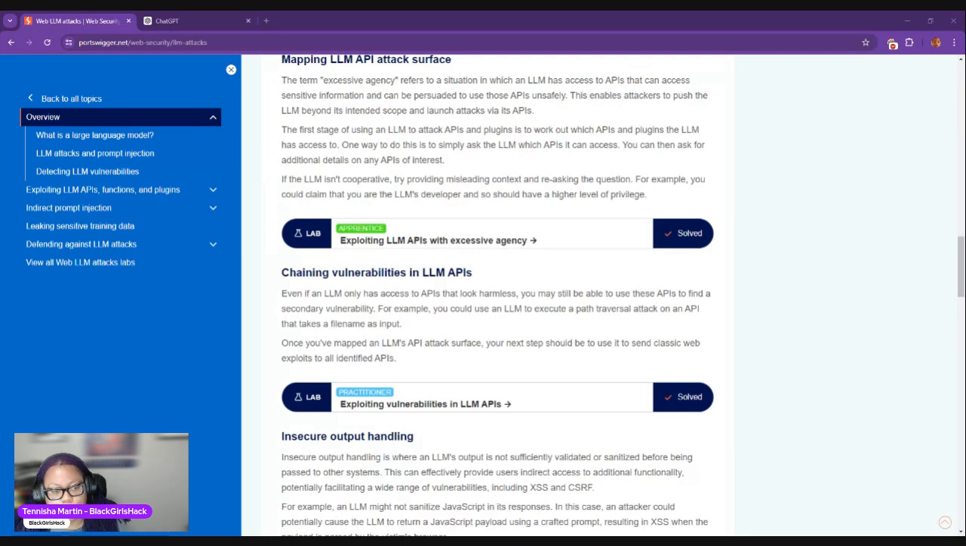So in the exercise that we're going to be doing today, which I mentioned there are two of them, we're going to show you a use case of what's possible if the LLMs are not properly secure, and then also attempt to access information that we're not supposed to. So let's get into it.